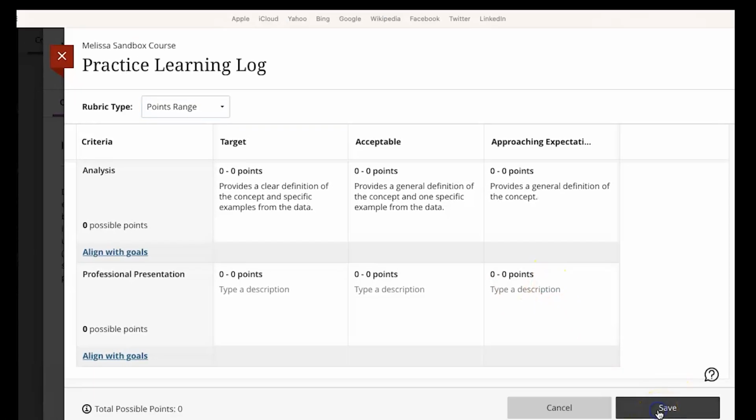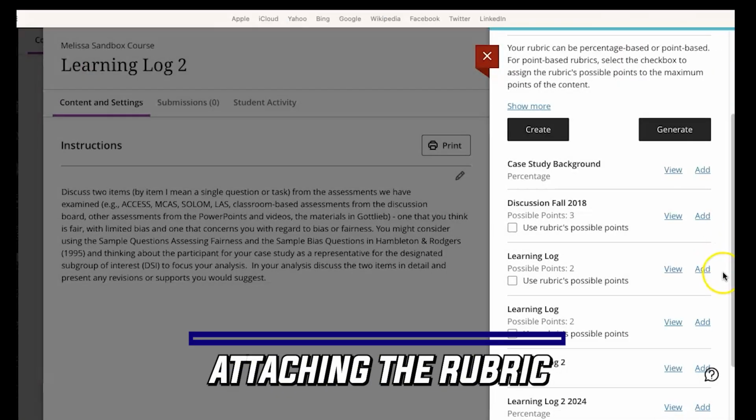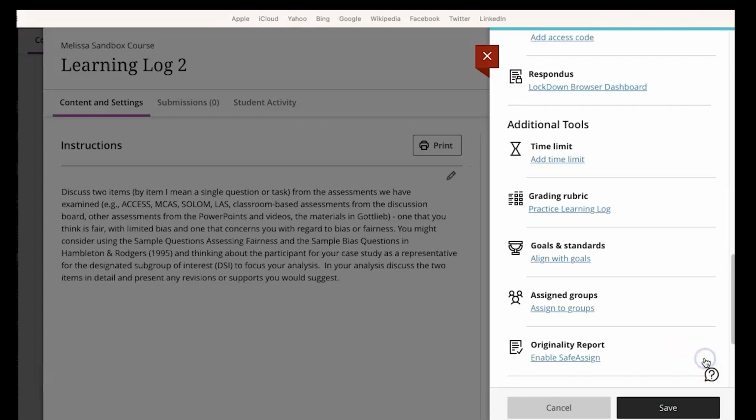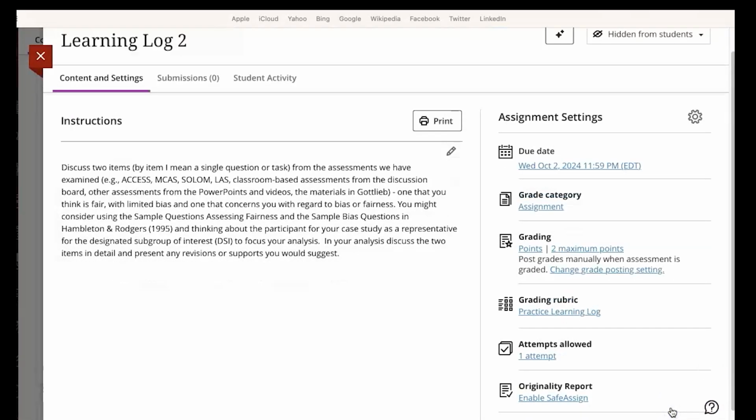Once you're done, you can save this rubric, and then you can add it to the assignment. We have this one right here, add like this, save, and that's attached to your assignment.